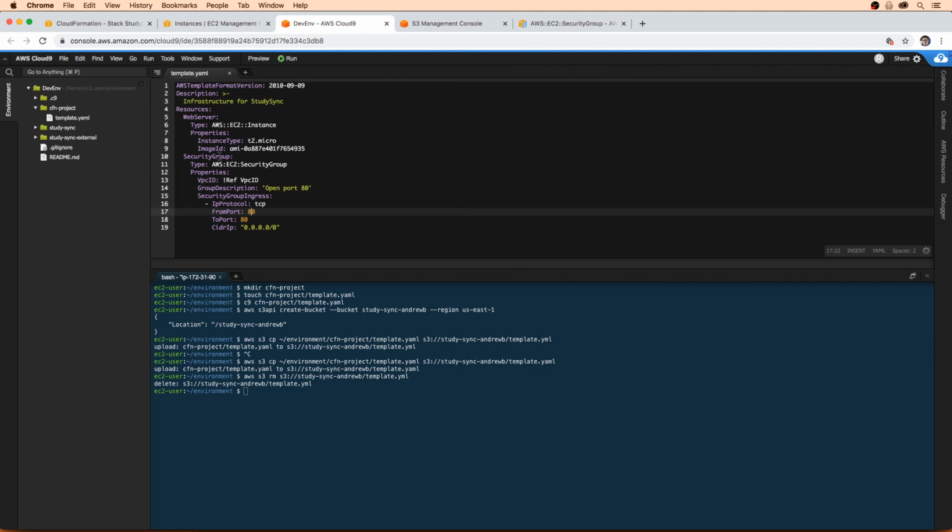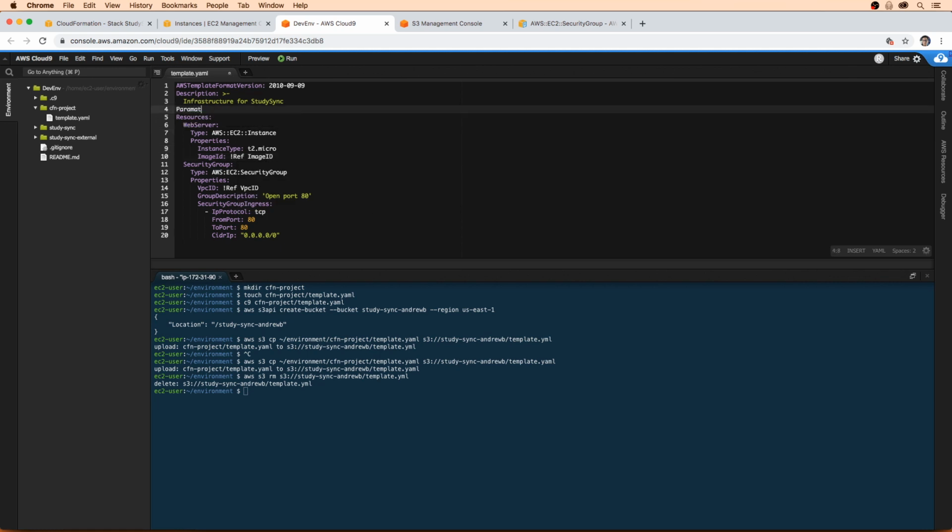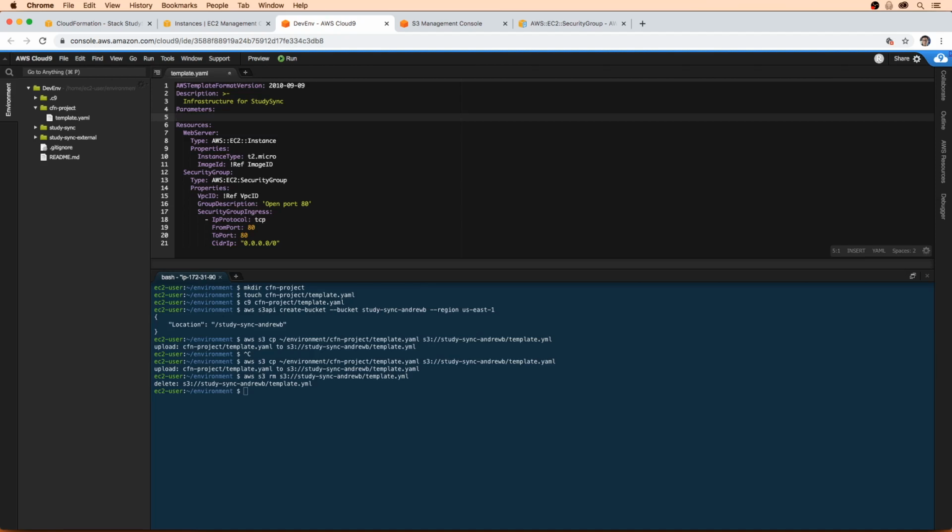I'm just checking for spelling mistakes. So yeah, we're going to have to deal with this. Also, I think while we're here, we might as well go ahead and turn this into a variable. So I'm going to call that image ID, and we're going to use some parameters. Parameters is a great way for us to pass in variables at creation of a stack or at an update of a stack as well.